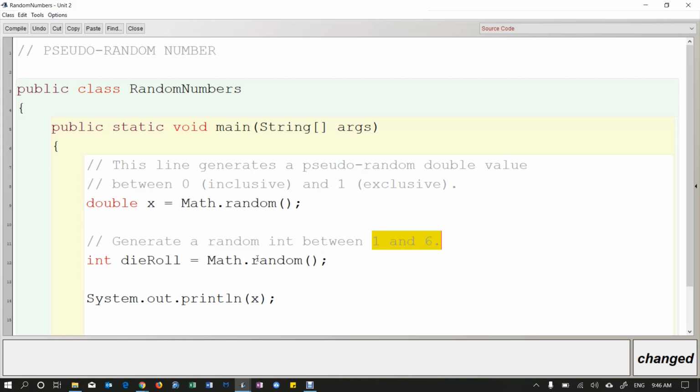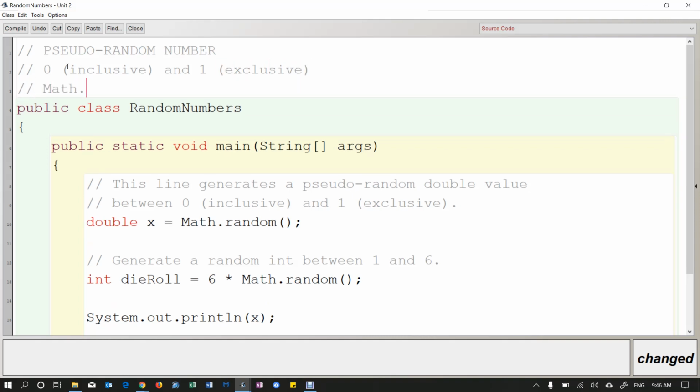Okay, so we can use a little trick here. At the very beginning, I can multiply this by 6. Let me just do some math up here. Math.random gives me a random double between 0 inclusive and 1 exclusive, including 0 and excluding 1.